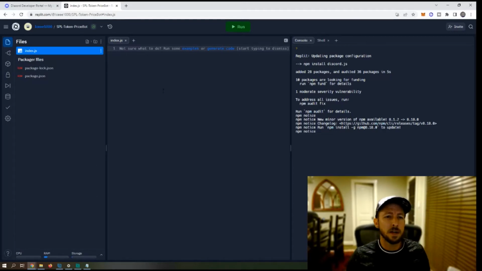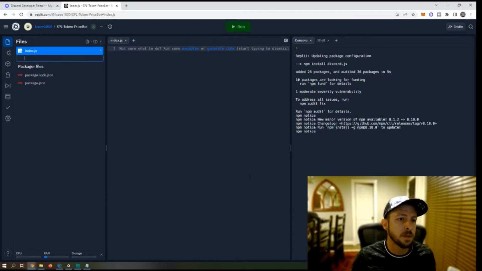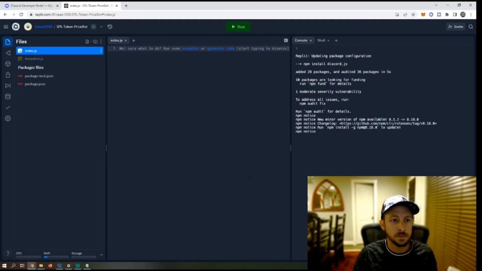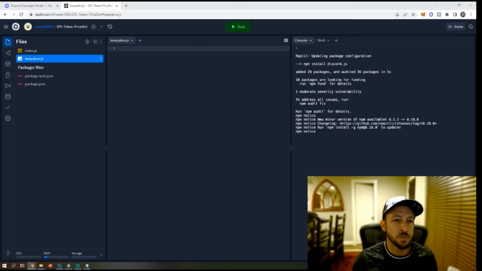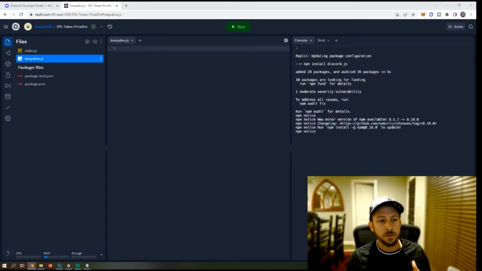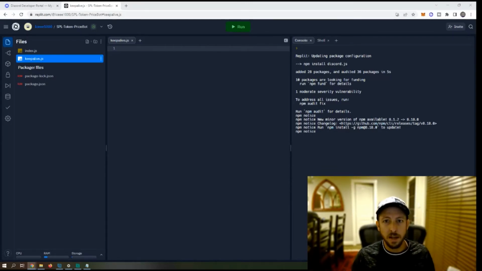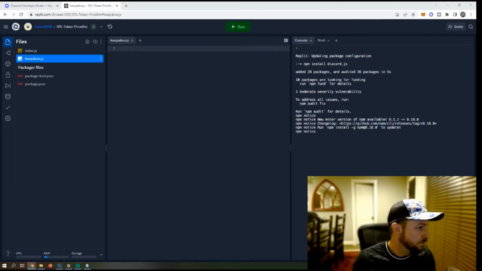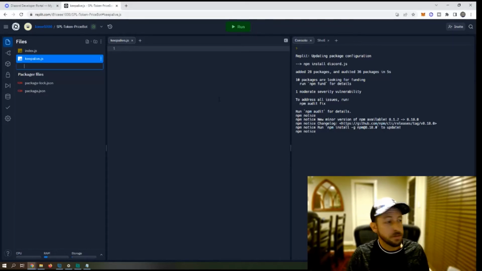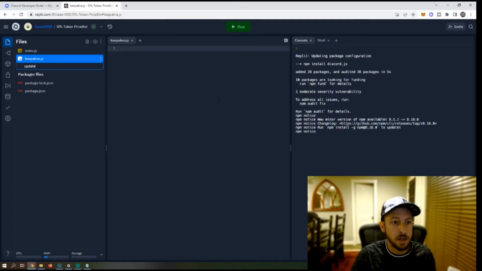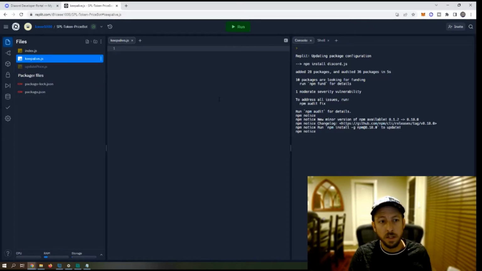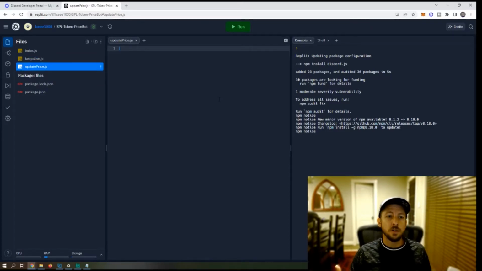Okay, now I'm going to build out the skeleton for this thing. We're going to make a file called keepalive.js. We're going to use Express to create a virtual host to keep this thing alive constantly. Then I'm going to create another file called updatePrice, which is going to be a basic function for updating the price on a regular basis.